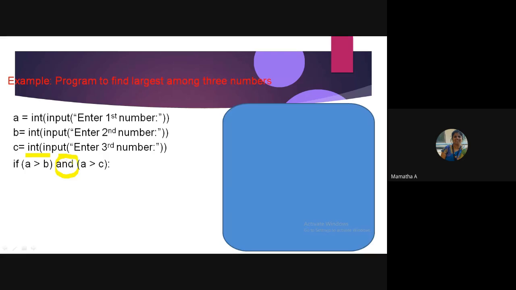Logical operator, or you can also call it a Boolean operator. A greater than B and A greater than C. You all know how that works: if the left operand and the right operand are both true, it is true. Otherwise it is false. Then it is followed by the colon. Can you see the colon there?